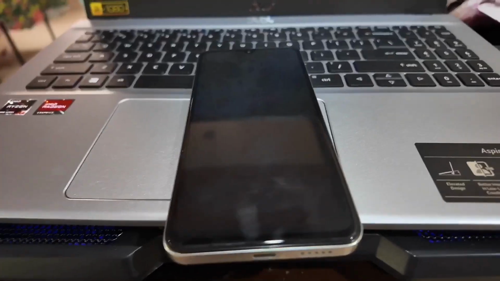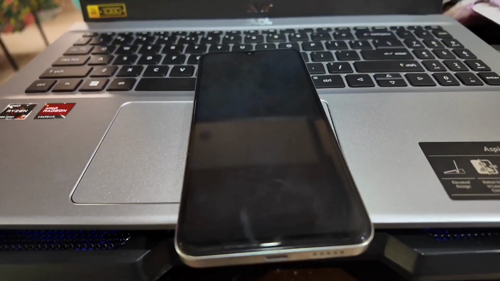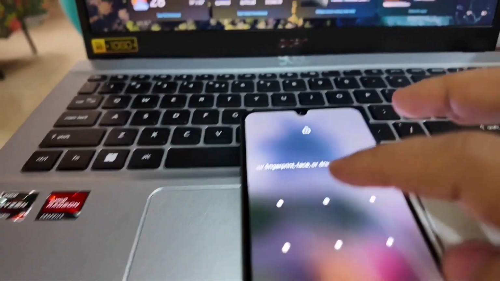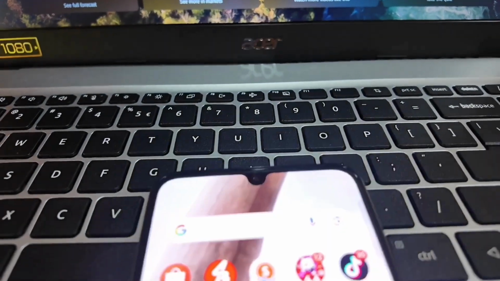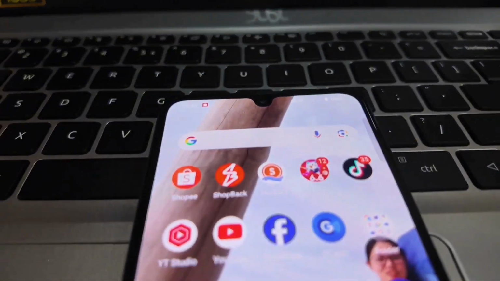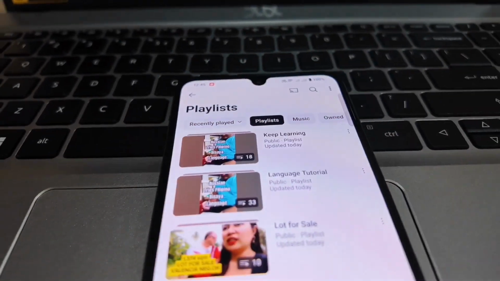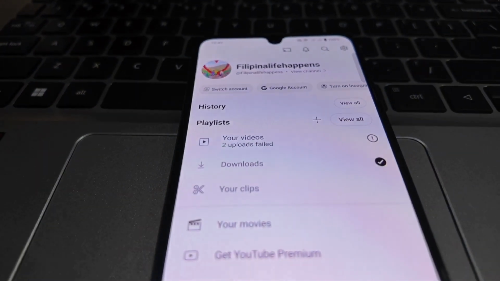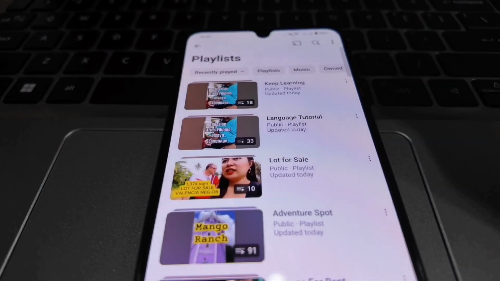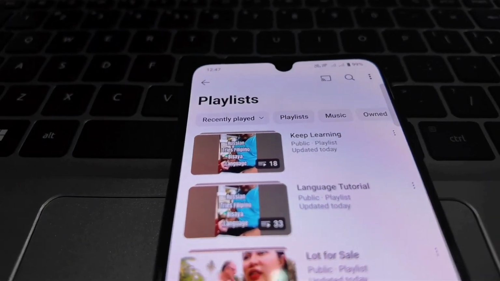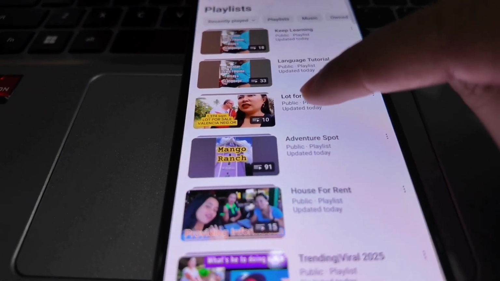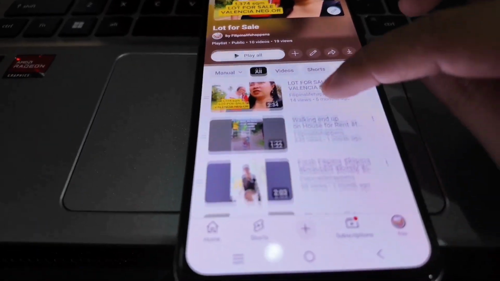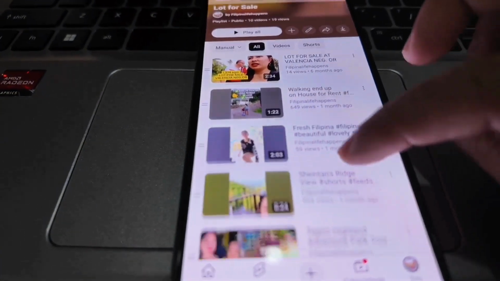And let's go. As you see, I've got my phone here in front of me, and let's open it up. After that, let's head on to the YouTube app. Go to You, and here click the playlist. Then next, you're gonna have to click the third one. And this is all in here in this Slot for Sale playlist.